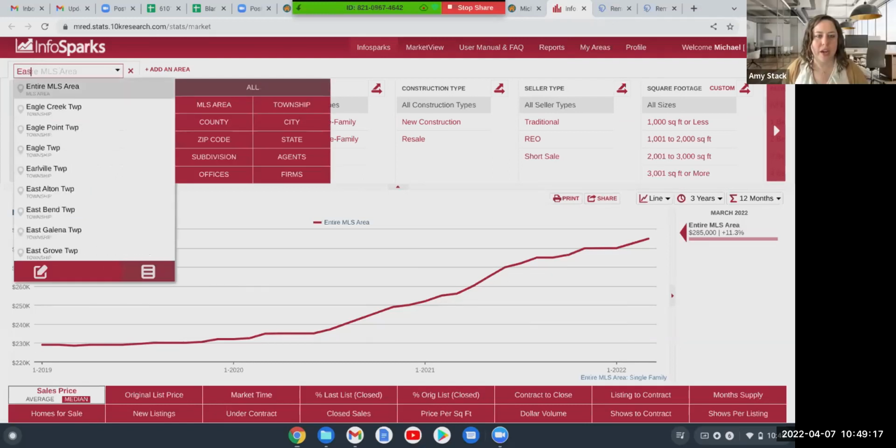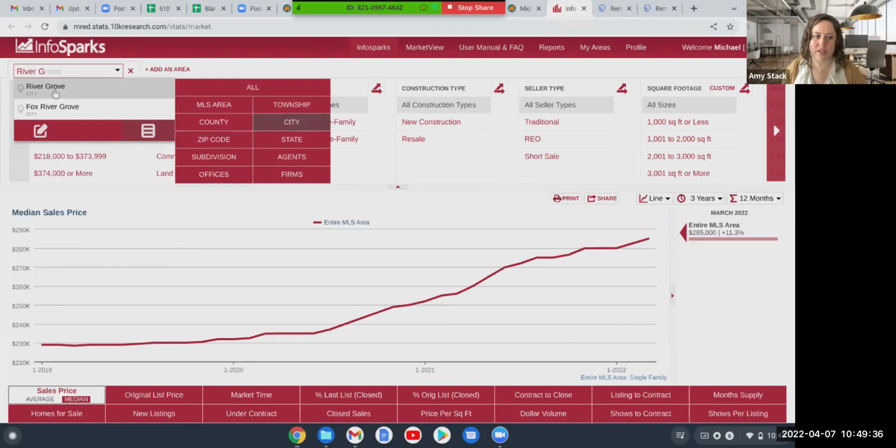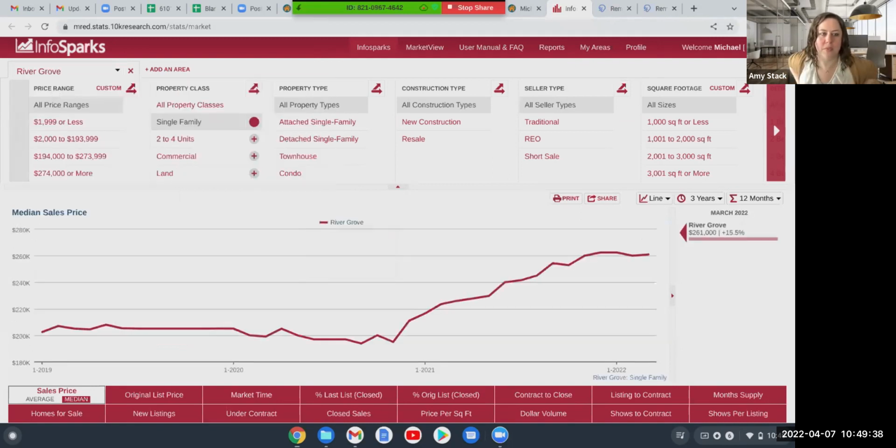And then see on the right, those options came up. It says MLS area, county, zip code. So you can do city or zip code, and you can put in River Grove. So the MLS will only show you an entire zip code. Only Nextdoor is going to give you that micro neighborhood, okay?